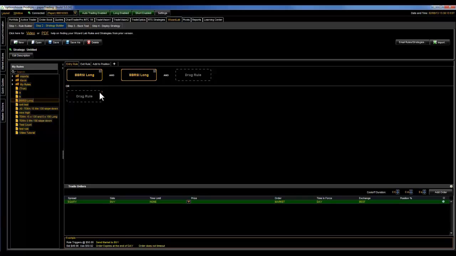For this demonstration, we are going to keep it simple and only use one entry rule. So let's X out of these here. Also notice that a green row is displayed under the trade orders. This will provide you with all the order information that will take place once the entry rule is triggered. We are going long, so we want to select a buy order. If we were shorting this position, we would simply switch this to a sell order here.